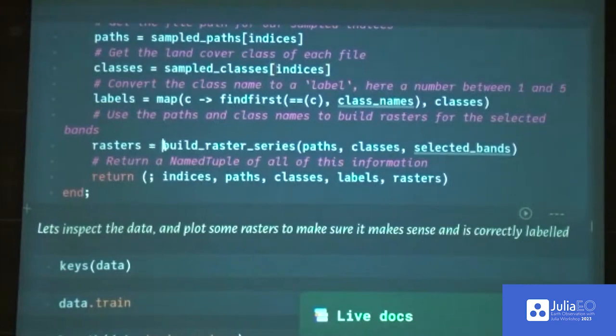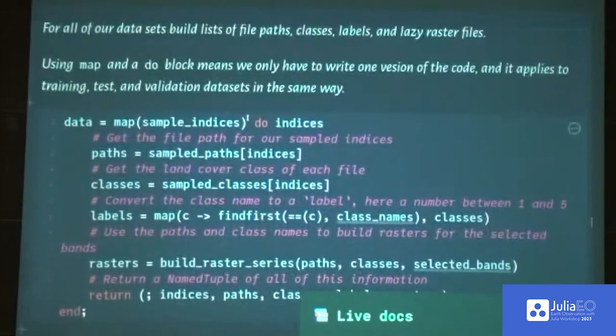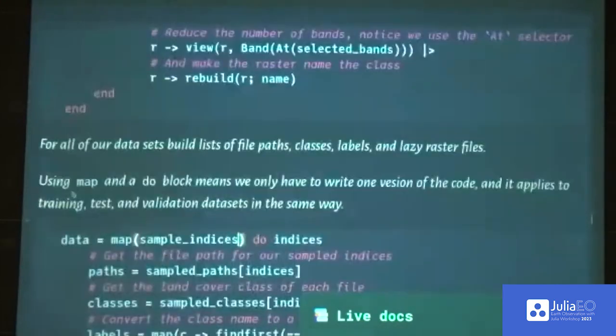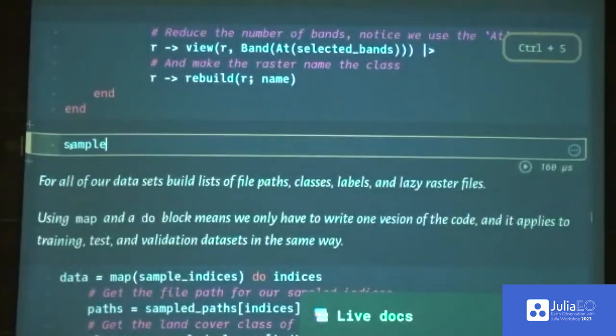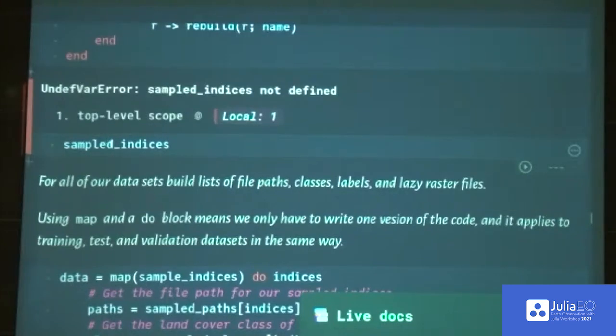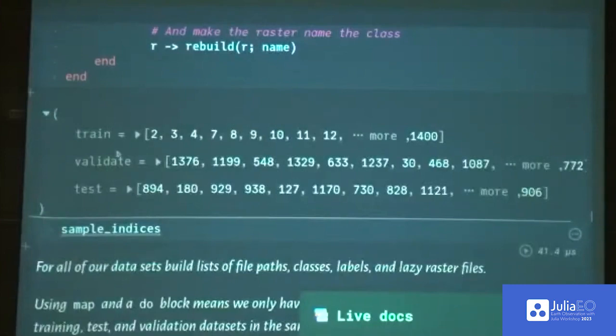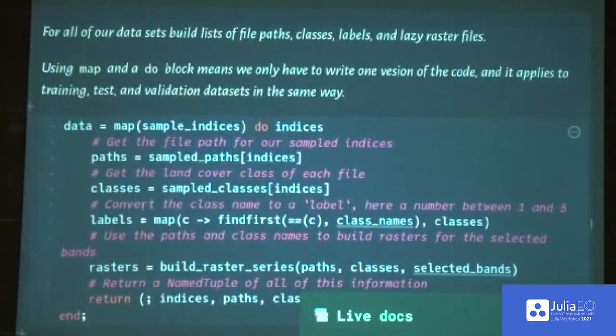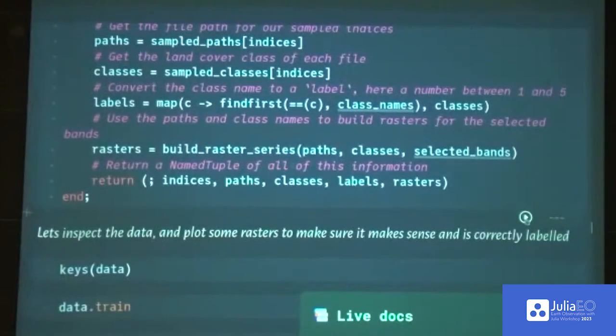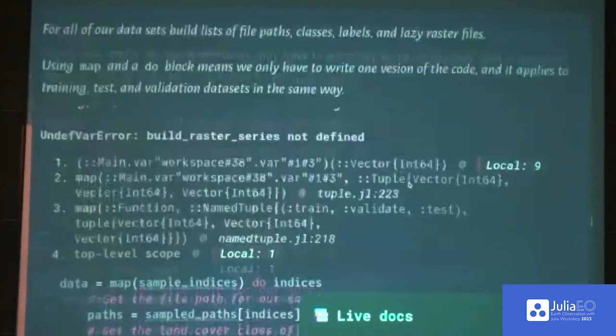Okay, and the last thing we do is run that build raster function, build raster series, to build a series of all these rasters. So just as a reminder, sample indices is this named tuple where we have the indices for training, validation, and testing. And we're going to map over all of these and run all these functions to organize our data and load the raster files. I didn't actually run that function up here.